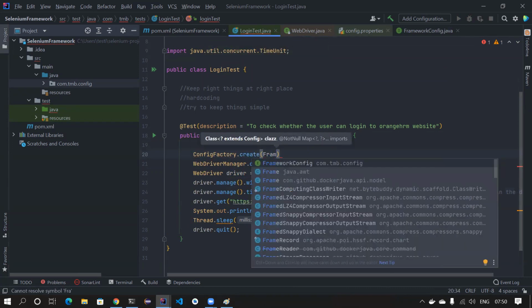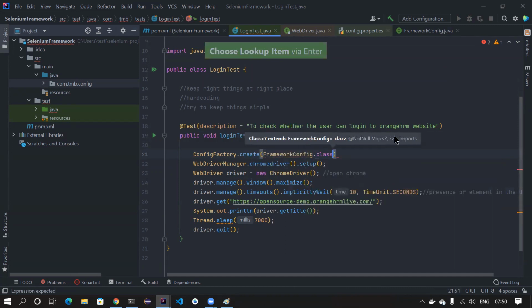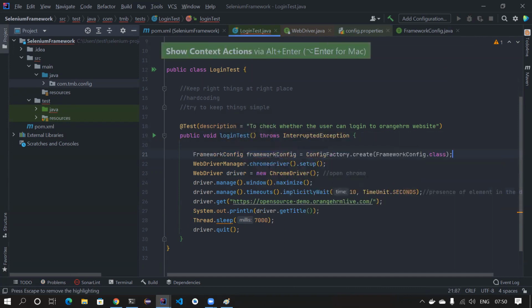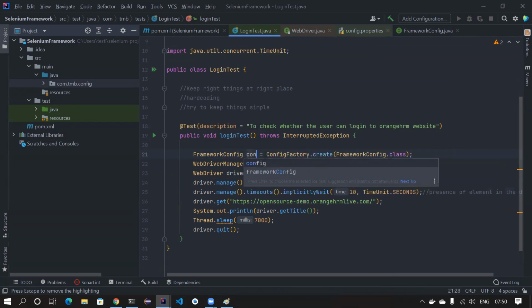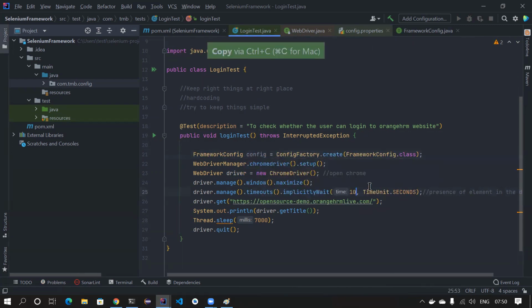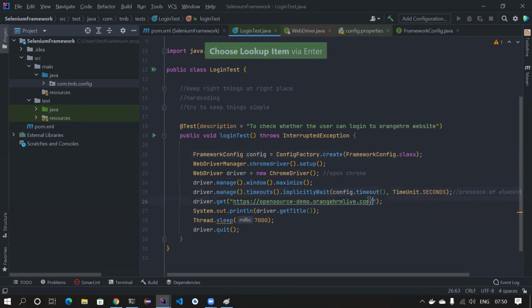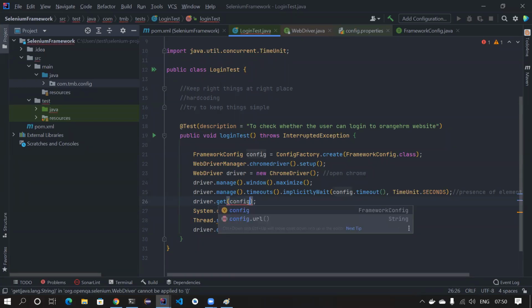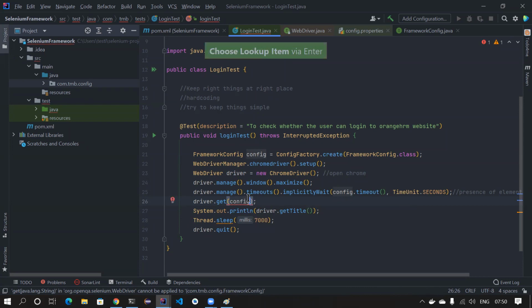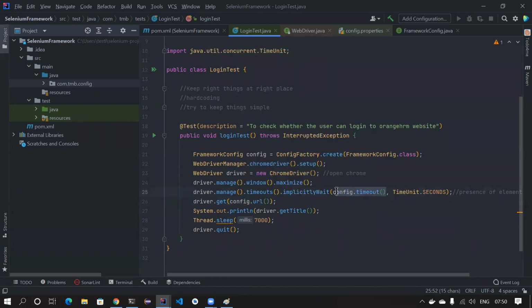I want to create a reference variable, as we have just learned. So I hope you all understand how this works. Instead of this hard-coded 10, we are telling config.timeout. Instead of this URL here, we are just telling config.URL. Now this is not hard coded, right?